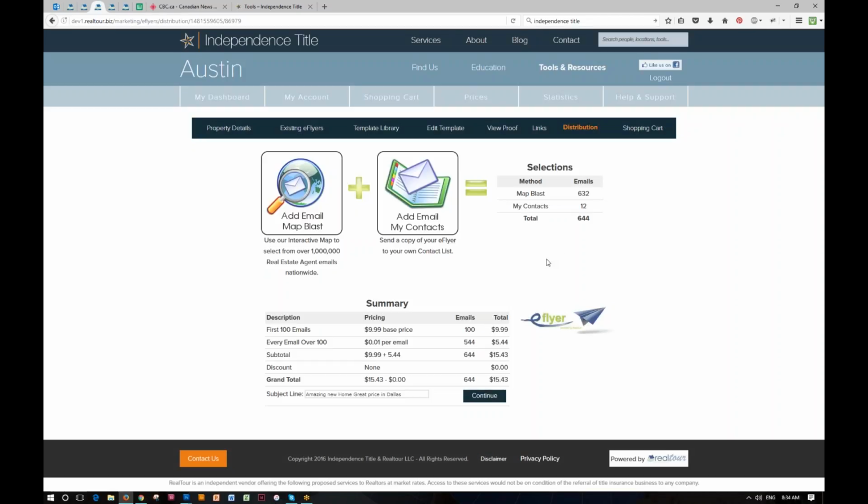Okay, I'm back on the distribution page. Here's my new summary, map, my contacts, there's the new total, there's the price. When I'm good to go, I just hit continue. My order goes to the shopping cart. Now it's going to sit in the shopping cart. As soon as I pay for it, my eFlyer blast is going to go out.